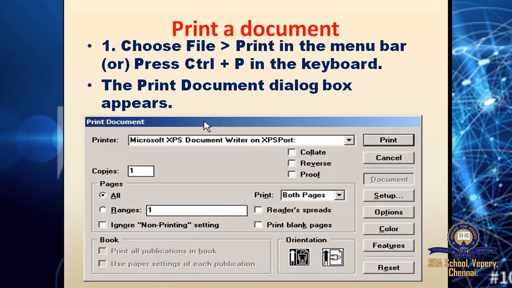Then the last topic of this lesson is printing a document. Once you have created a document, if you want to take a printout, you can choose file print. Once you choose the option file print, the print dialog box comes on the screen. Here you have to select the type of printer, then the number of copies you want to take as a printout.